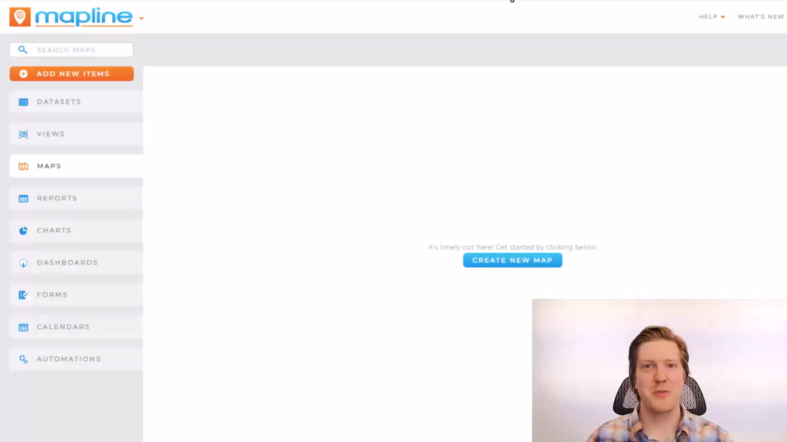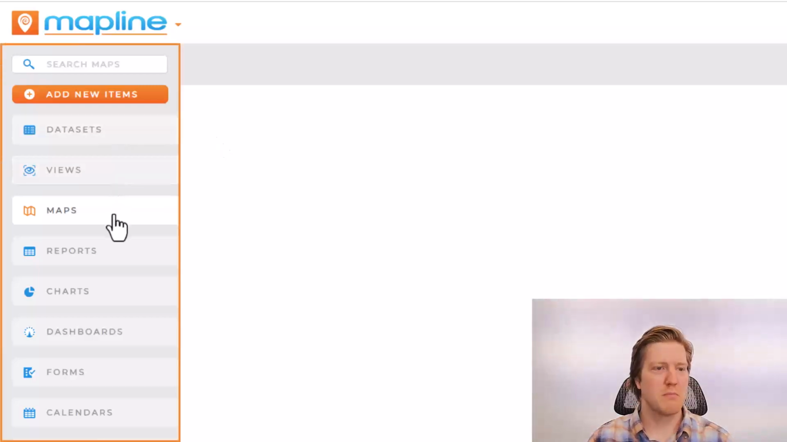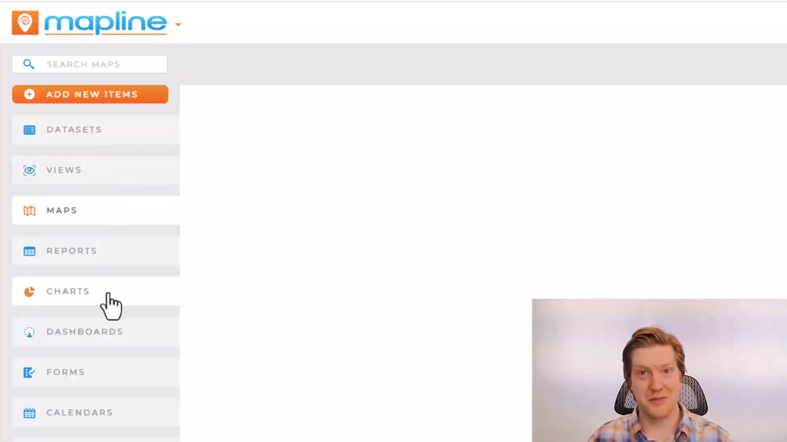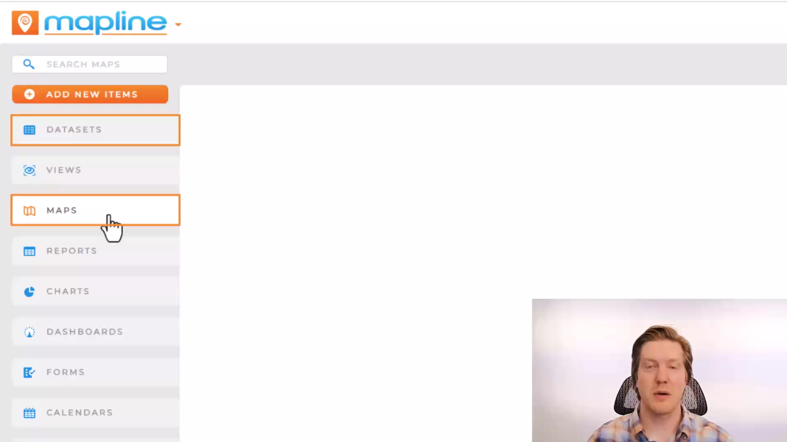Okay, here we are inside the account. I've just logged in. The first thing I want to go over is this left-hand sidebar. You'll see on the left I've got datasets, views, maps, reports, charts, a bunch of things here. For geo mapping, you are going to have access to datasets and maps. So let's talk about these two things.